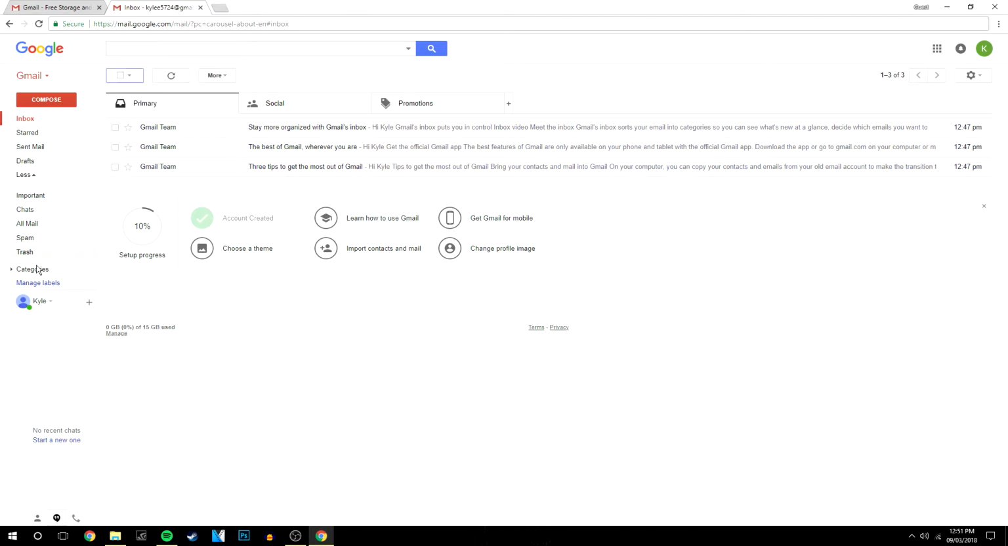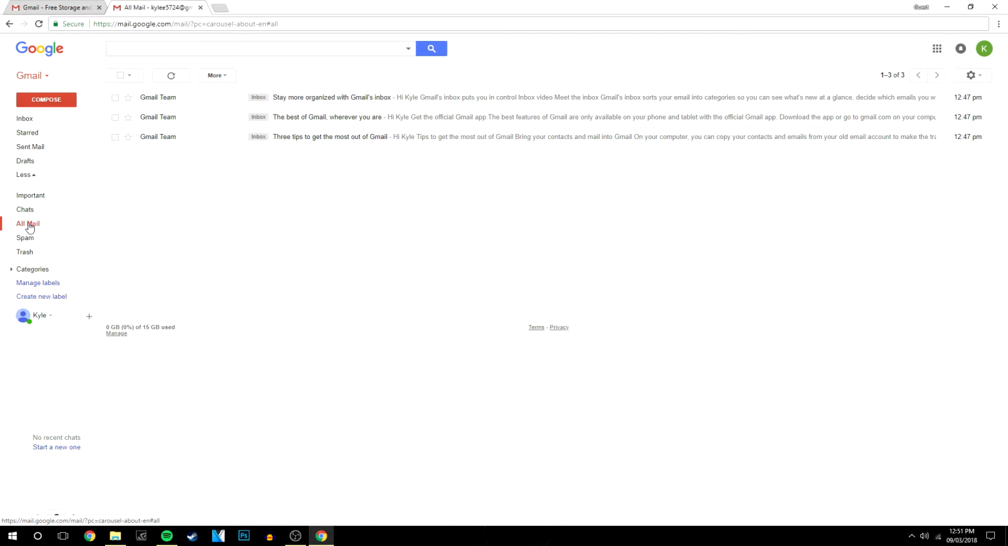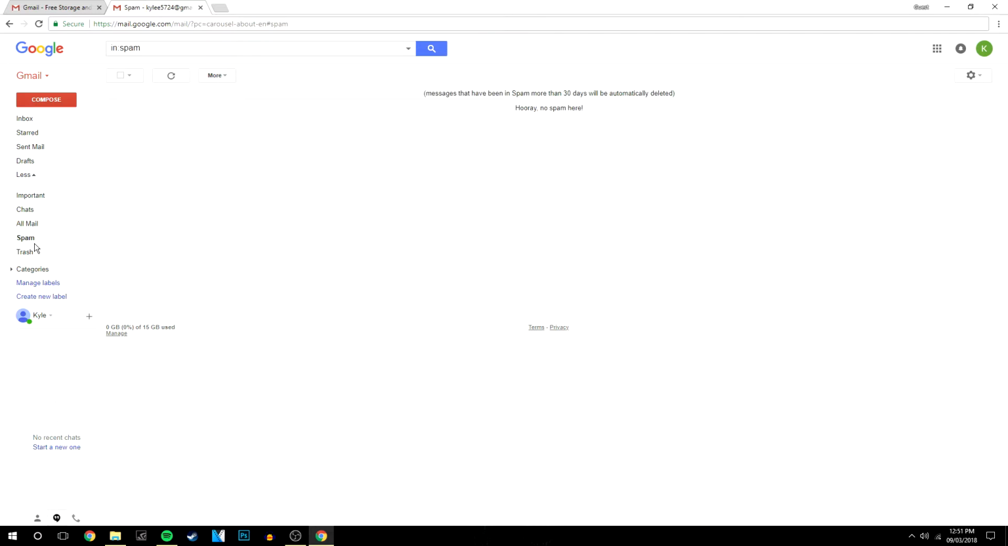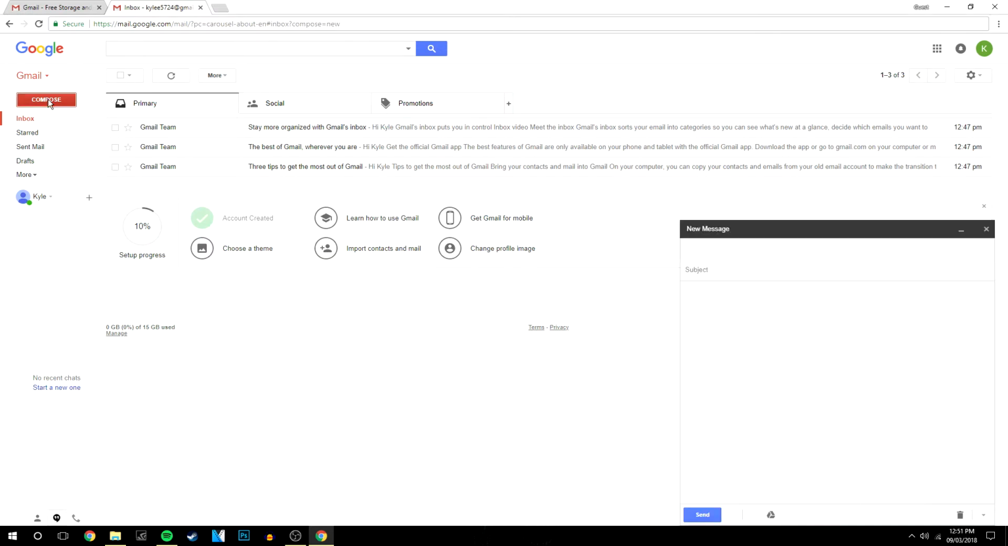Talking about folders, click on here, this side button, and you can basically select what folders you want. So obviously you got inbox, which is your primary folder. You can click more and it's basically going to show you the different folders you have, like all mail. Obviously you got your spam, your bin, etc. And if you want to compose an email, as you can see, click the compose and you can basically send an email straight from here.